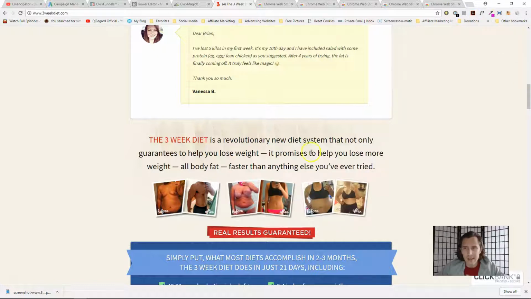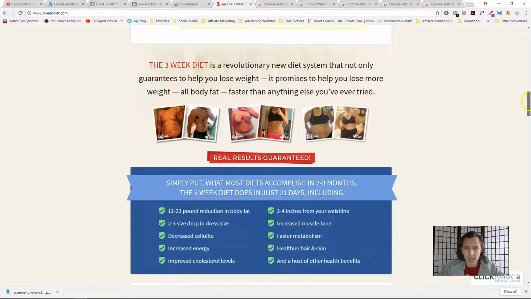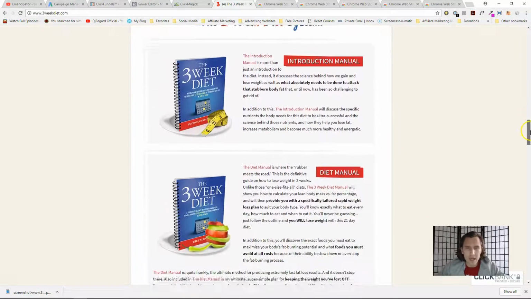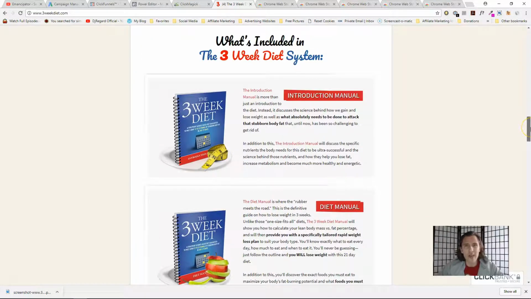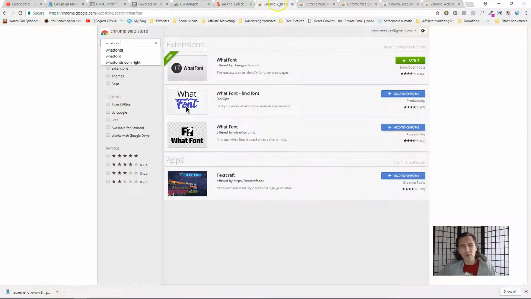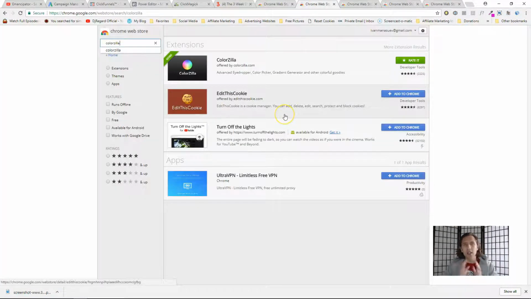You can just click exit, and it takes you back to the regular window. But it really helps you look for that great font that you really like. It just saves you so much time. So once again, it gives you everything. So that's number one. Let's move on to number two, which is Colorzilla.